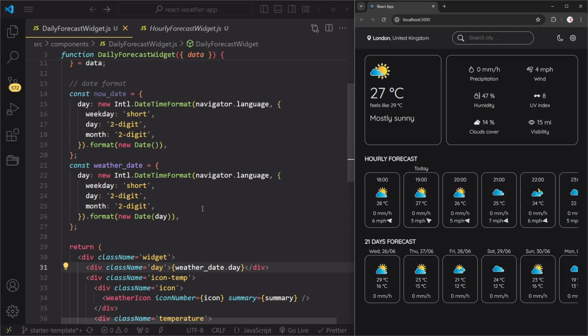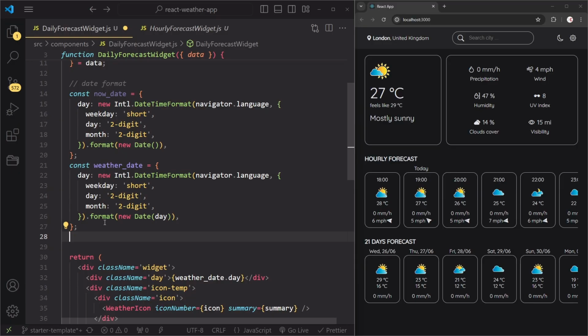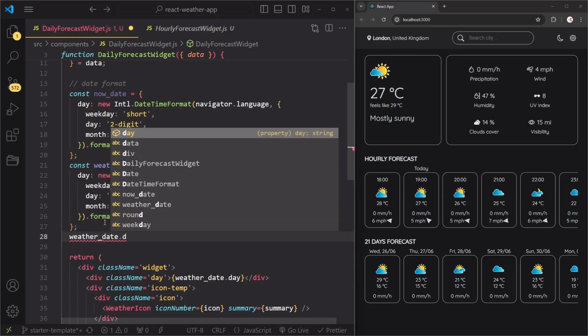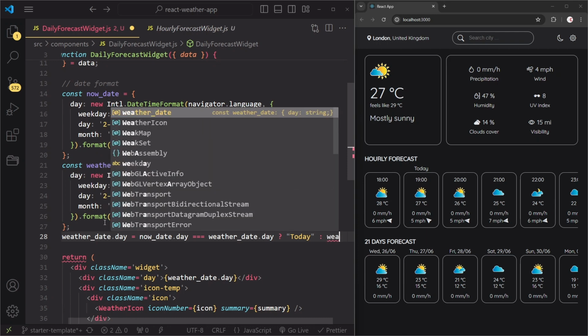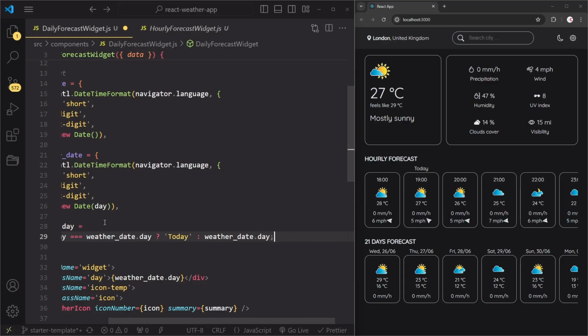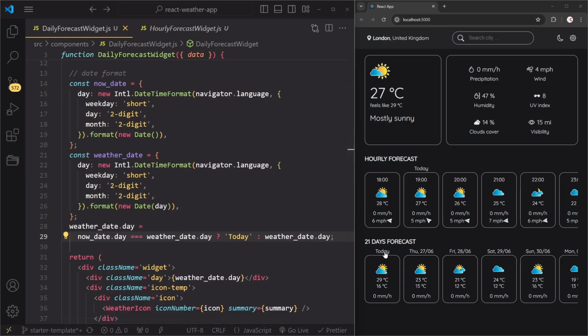Let's check. So the weatherDate.day is going to be equal to: if nowDate.day is the same as weatherDate.day, we're going to use today, else we're going to use the weatherDate.day. So that's it. You can see now that it says today, then Thursday, Friday, Saturday, etc. So that's it for the hourly forecast and 20 days forecast.